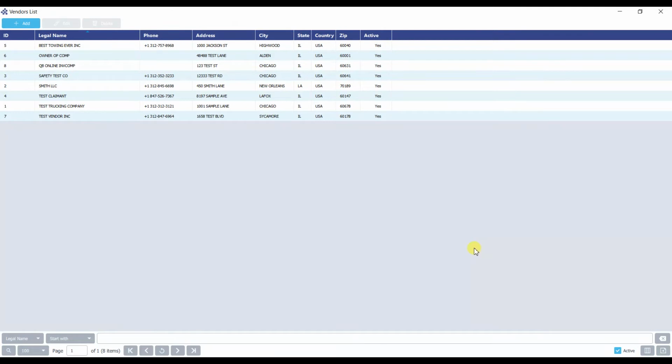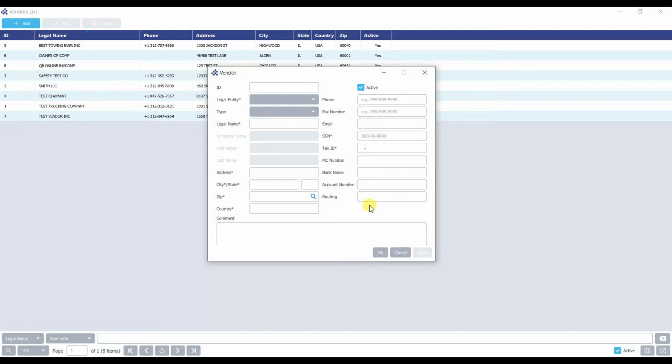Clicking on Add will open a new window for a new vendor's profile. ID is system generated and not editable, as this is what the TMS system uses to assign specific list entities to orders, transactions, and more. This number will be visible when you save a vendor and go up by 1 each time you save a new vendor profile. You can choose to deactivate a vendor by clicking the Active checkbox next to the ID field.